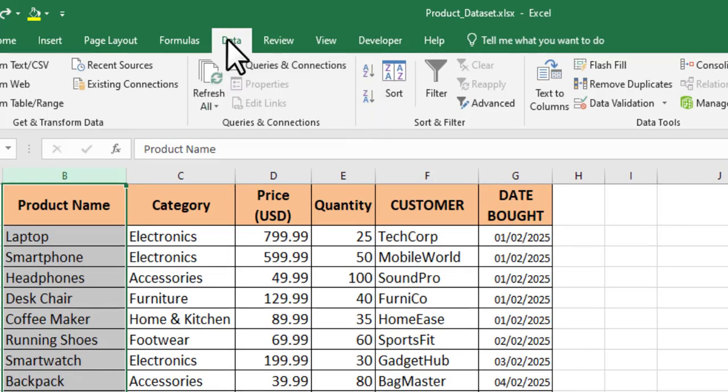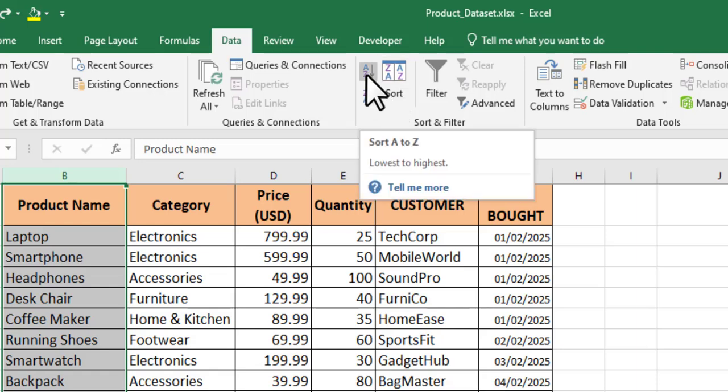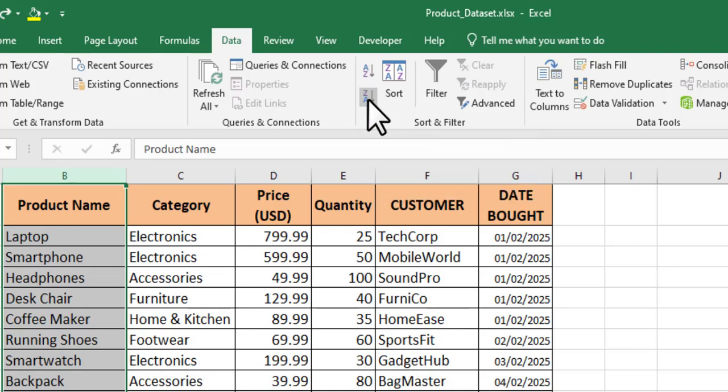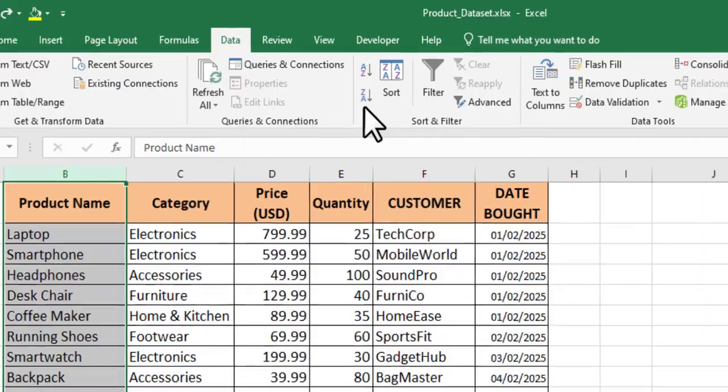But make sure you are under Data. So you click on the Data tab, then you go to the Sort and Filter section. You have the first one, A to Z, which is the ascending order, that's the lowest to the highest, and then Z to A is the descending order. Any of them that you want, you can just select.